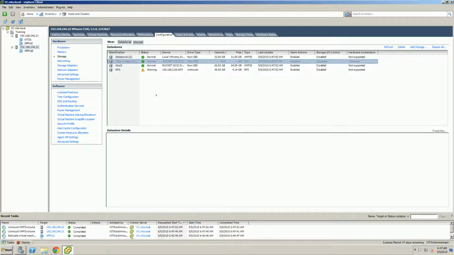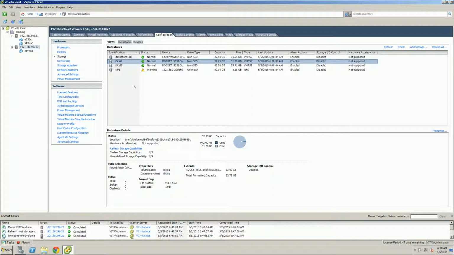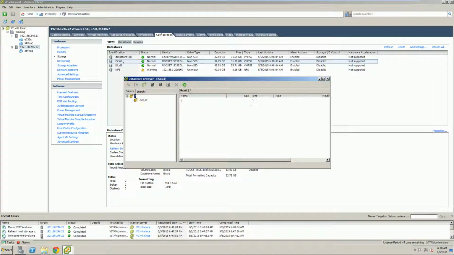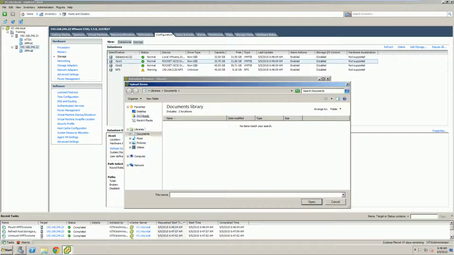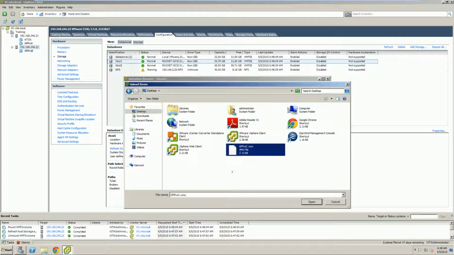And I will go ahead and refresh it. It should show inactive. So I'm going to go ahead and remount it and browse it. Any data that was there when they're unmounted will still be there. If we want to verify, we can actually upload our file that we downloaded earlier, our XP Pro VMX.